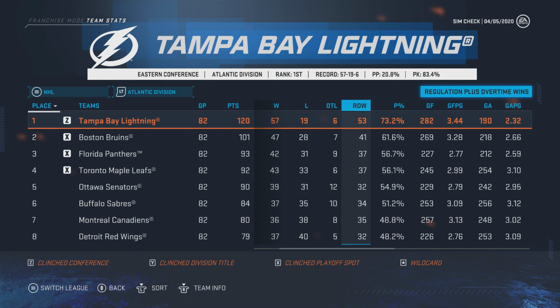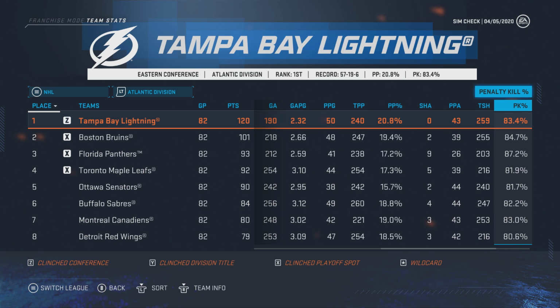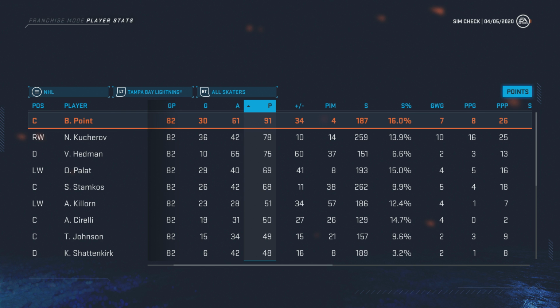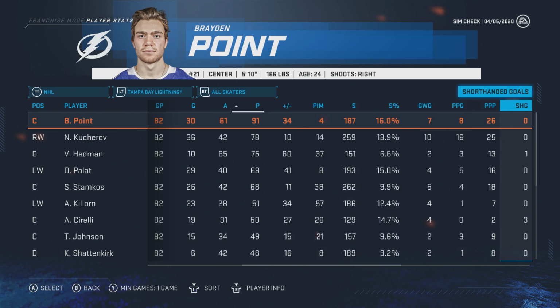So 120 points. The stats that we're looking at is goals for per game, 3.44, goals against per game, 2.32, power play percentage, 20.8, penalty kill percentage, 83.4. Those are the main team stats that we want to track. And when it comes to the player stats, it's essentially goals, assists, points. Don't worry about plus, minus, or anything like that.